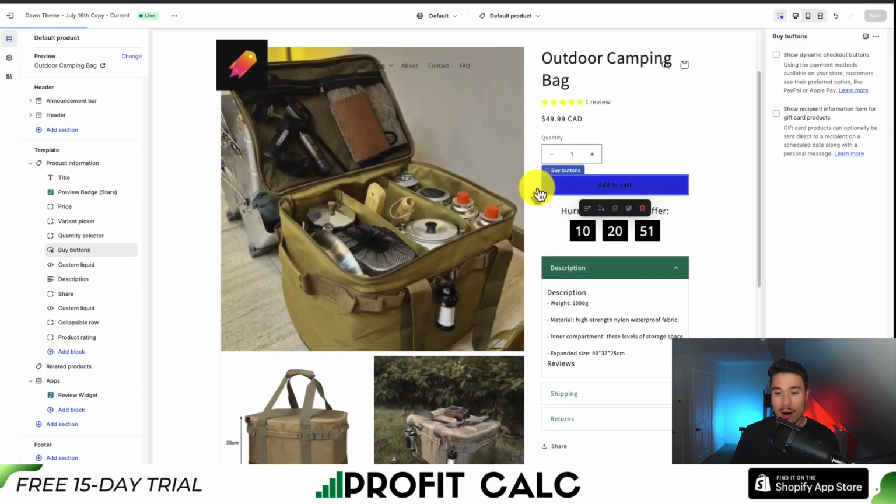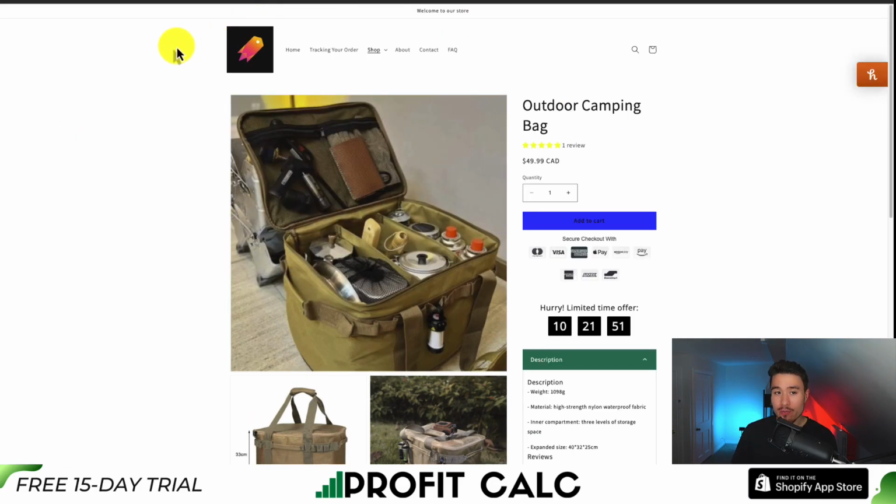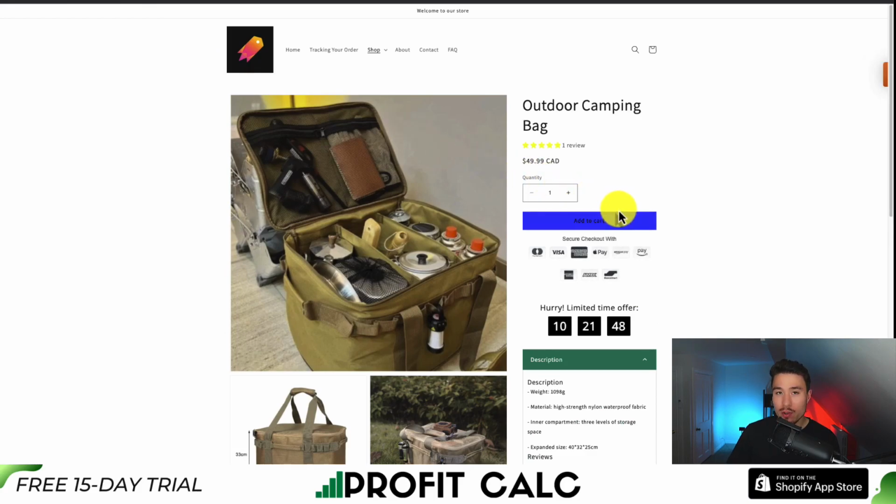And I can see already the buy it now button has now disappeared. So just like that, I should have removed that buy it now button. If I go to a live version of my Shopify store and I click reload, we can see it has been removed there as well.